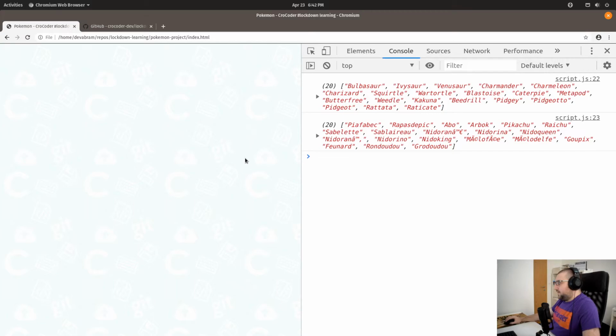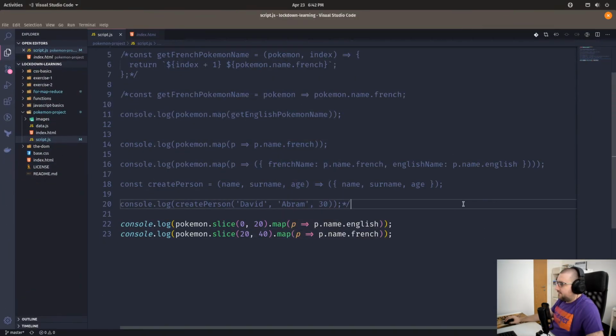So you will see we will get names in English, names of our first 20 Pokemons, and then we'll get French names for our second 20 Pokemons. So slice is pretty cool. You can use it in your map, filter and so on. The best way of writing with slice is to use slice first if it's possible. So first try to reduce the number of items in an array as low as possible.